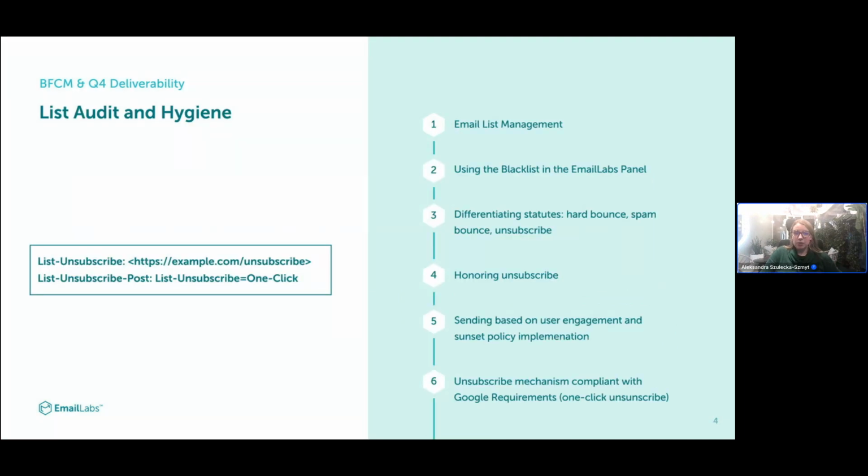Okay. So the first thing that is important before we even start sending our emails is list audit and hygiene. And what we mean by that. So first of all, we have to always manage properly our contact base, our email list. And if you use our email apps panel, you have access to a certain report, and the report is the blacklist. And how does it work?